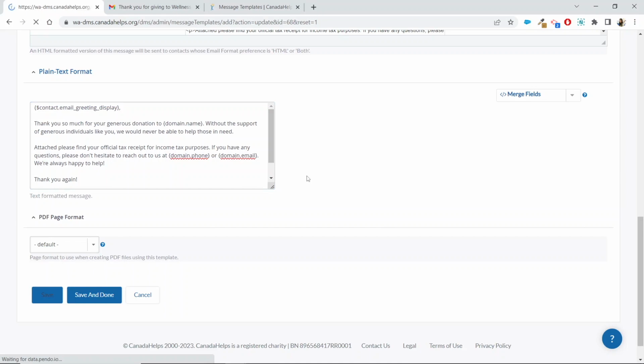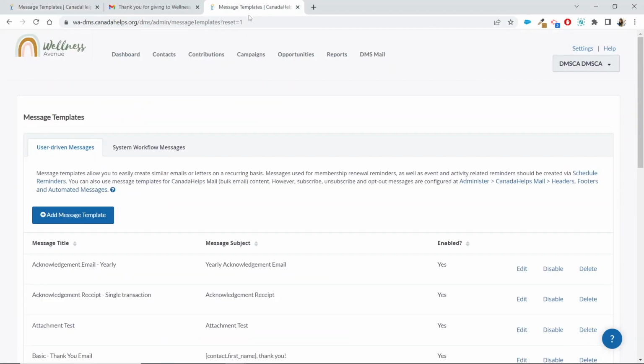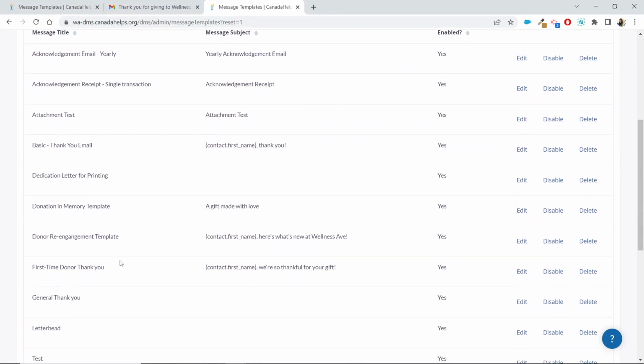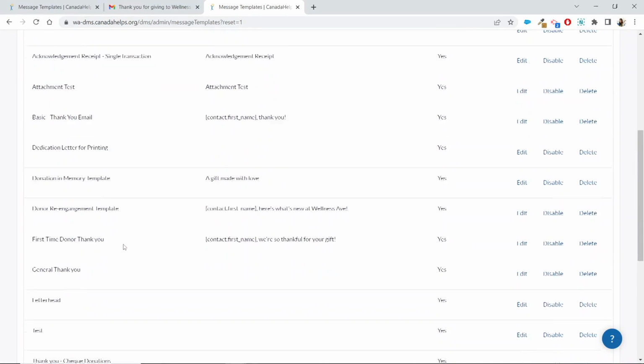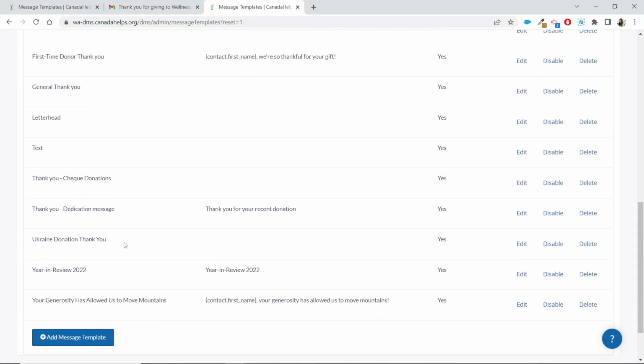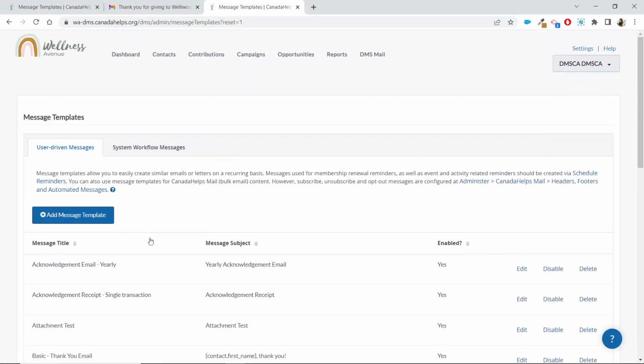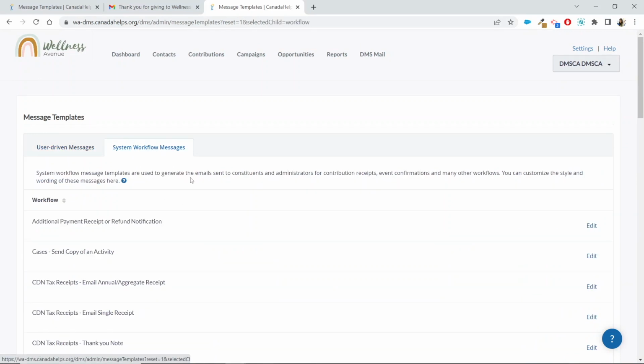On a related note, you can also create custom thank you email templates beyond the tax receipt thank you email that we've just configured. For example, you can create a thank you template for all first-time donors, or one that you'll only send for gifts over a certain amount. You can then access these custom templates when issuing a tax receipt. We'll explore where that is shortly. To learn more about creating these custom thank you email templates, check out our Donor Communications webinar.